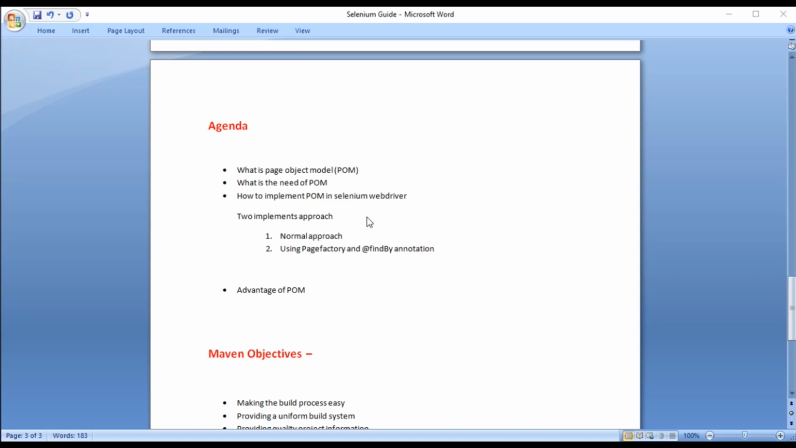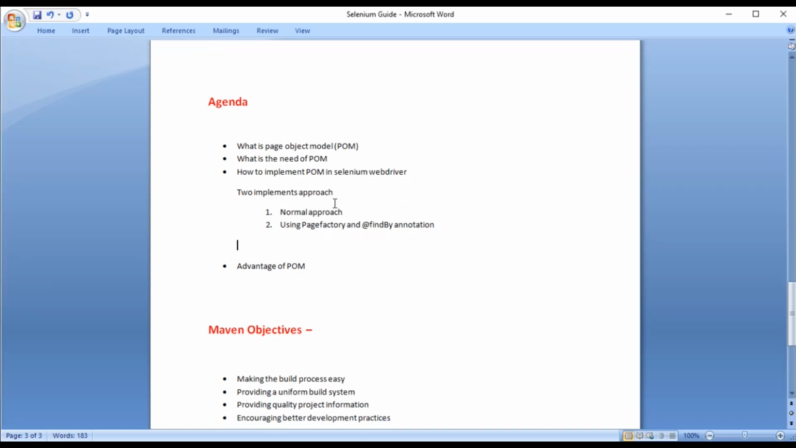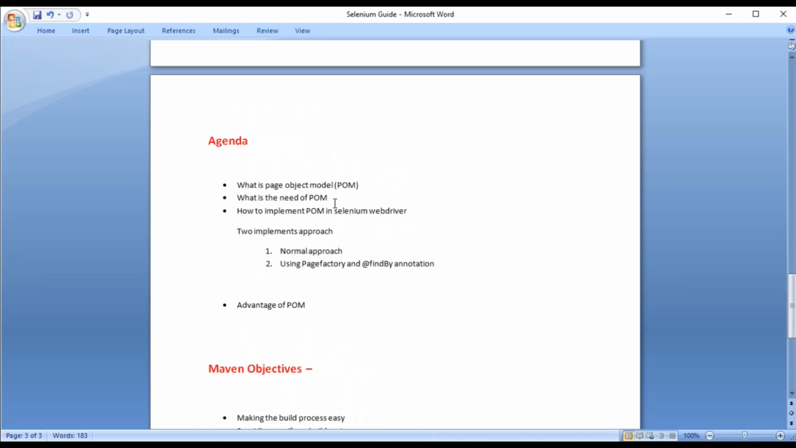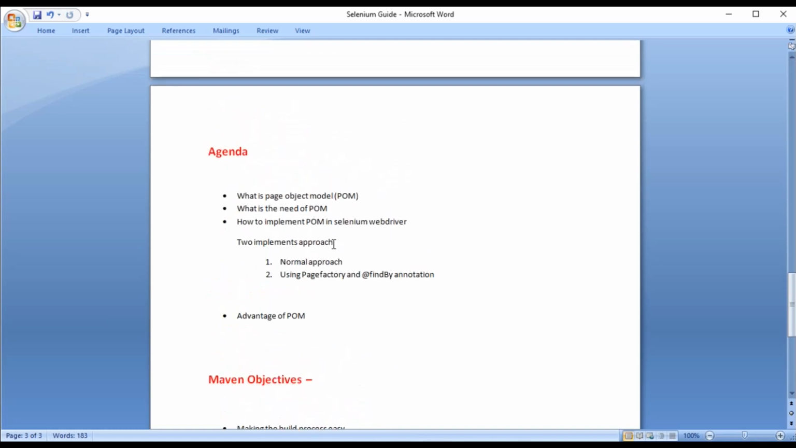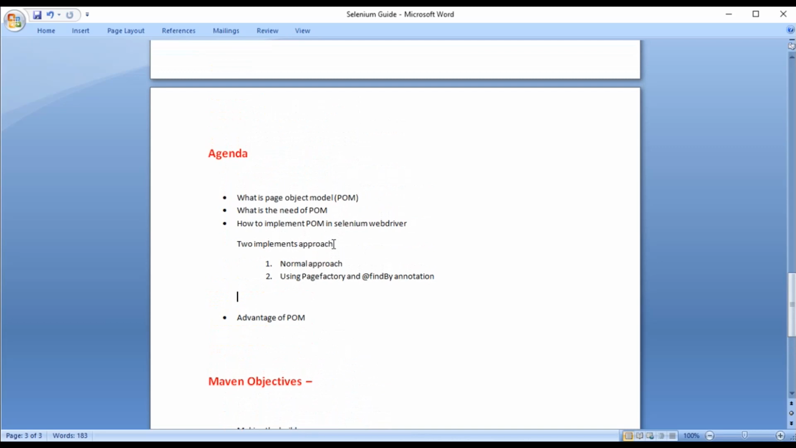Today's agenda is what is a page object model, what is the need for it, and how to implement POM in Selenium WebDriver. And again, there is a Maven objective. So let's get started with the POM. Before we start, you should be aware of Apache Maven. The page object model is one of the parts of Maven.